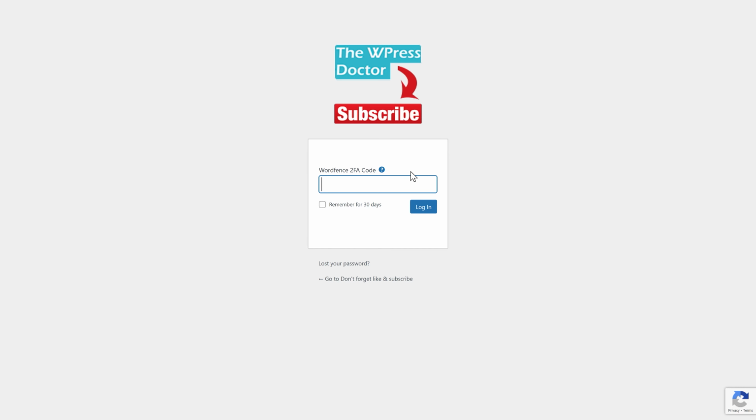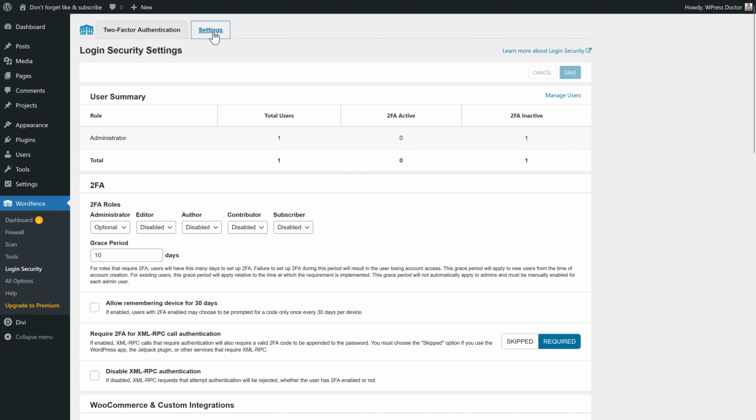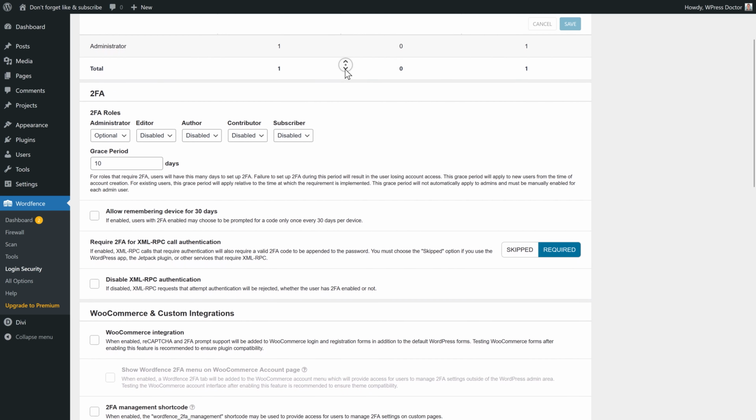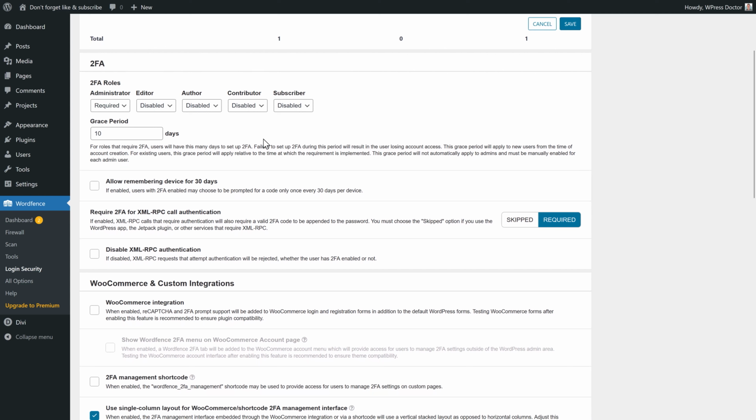First, we press on settings over here because we need to change some very important things. If we scroll down, we can now change the different roles for two-factor authentication. If you don't have any other people working on your website, all these things could be just the same.